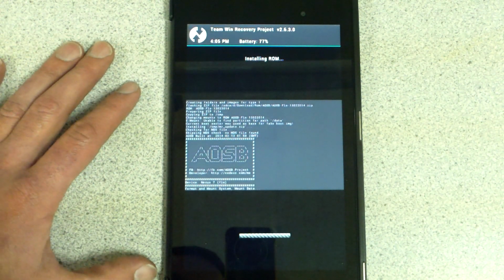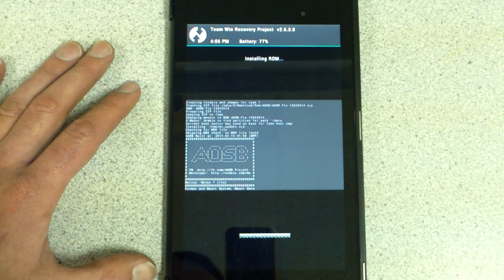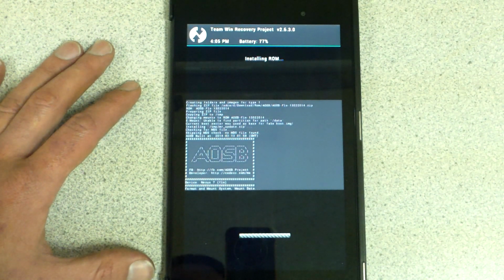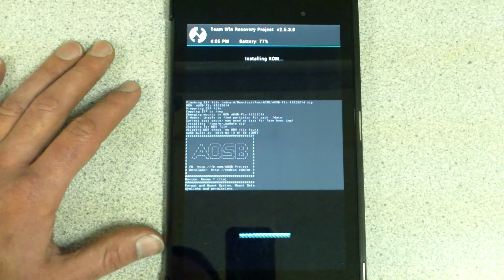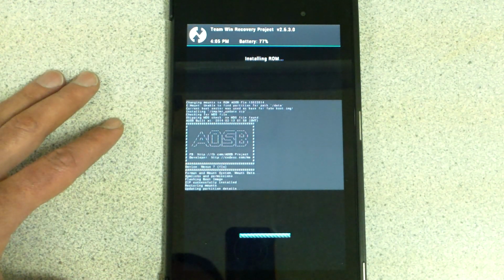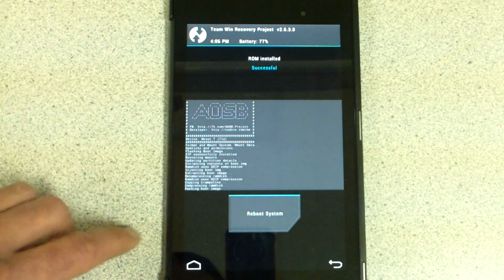You're not sitting here waiting for 10, 15, 20 minutes for something to boot into, and it just doesn't look like something you would even like to mess with. So, and it's about complete. Updating my partition details. Here we go.